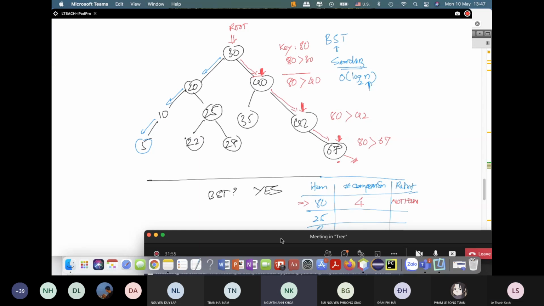25. 25, 3. Compare which values? First is 30, then we go left, so compare with 20. Then we go right, we compare with 25. If found, we stop. All right. Yes. You return the reference to the 25, right?